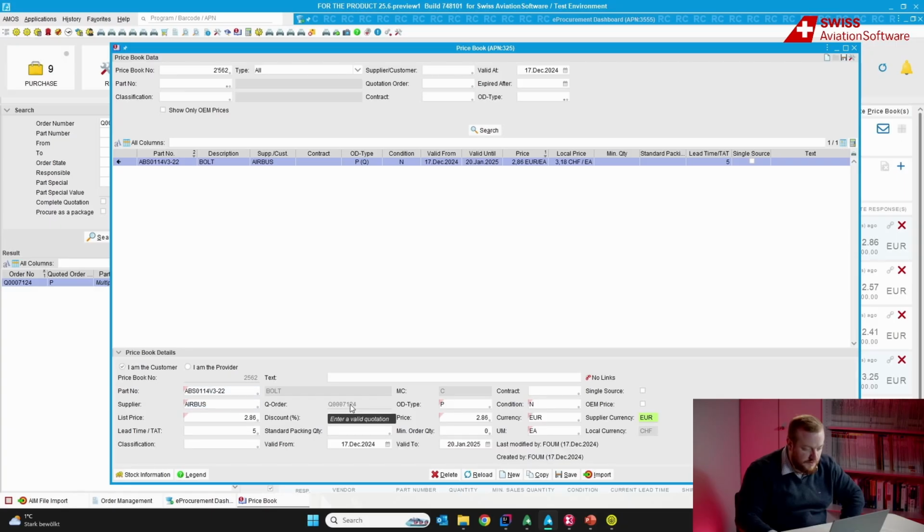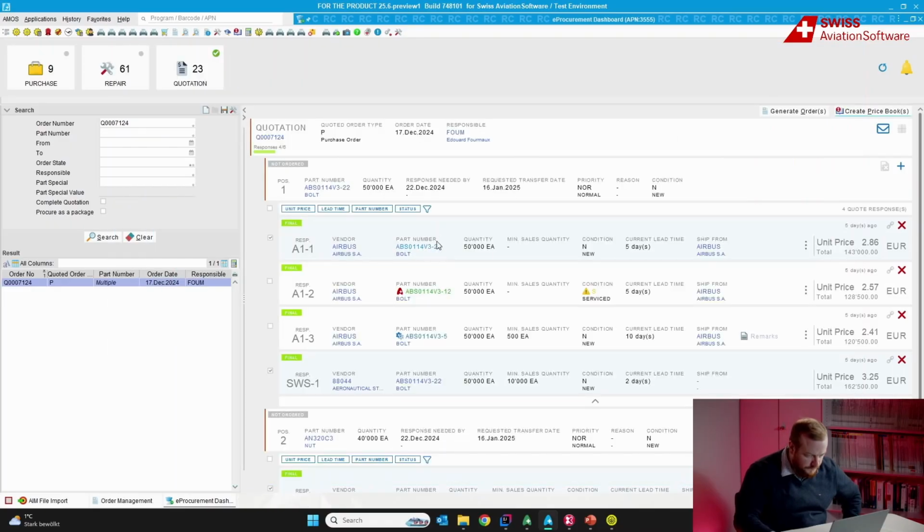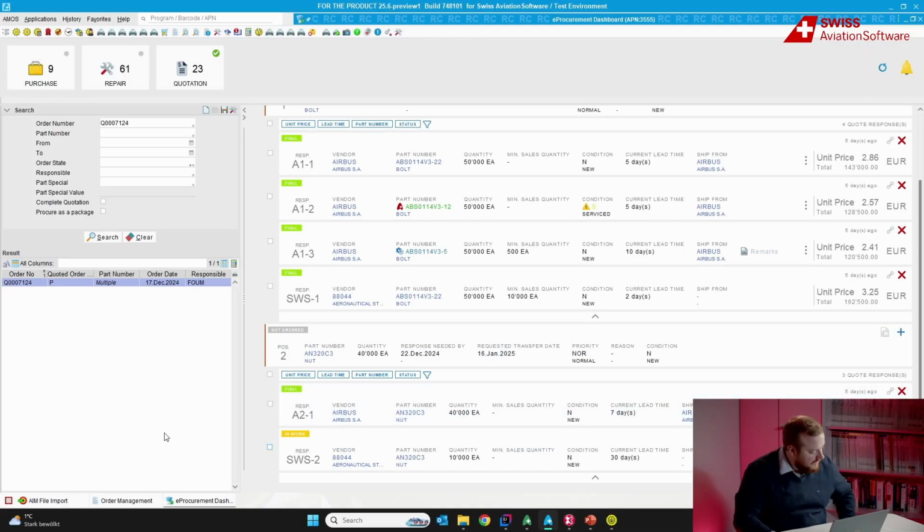There is the part number, supplier, order type, condition, list price, and currency. And we have the valid from, which is today's date. And the valid to is the date also provided by the supplier in the XML document. So we simply fetch it here and use it for the creation of the price book. Now this is for the price book. I can deselect this.